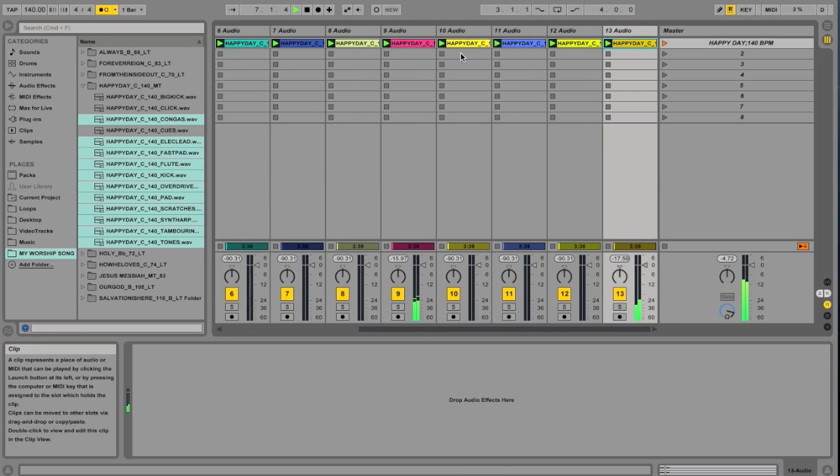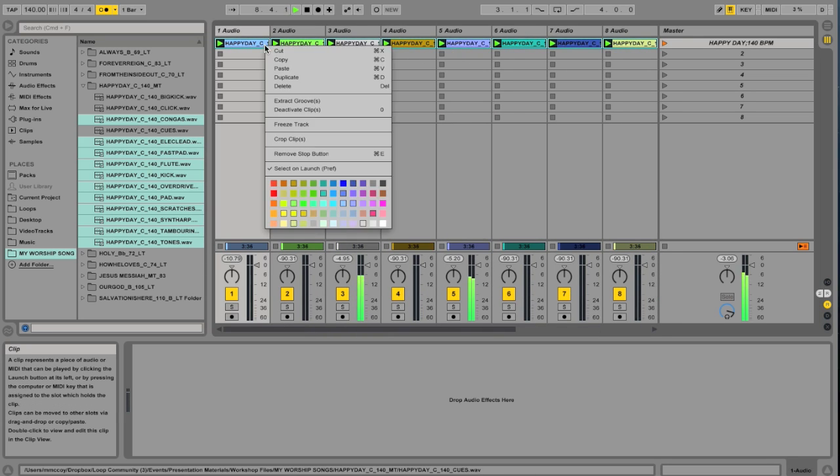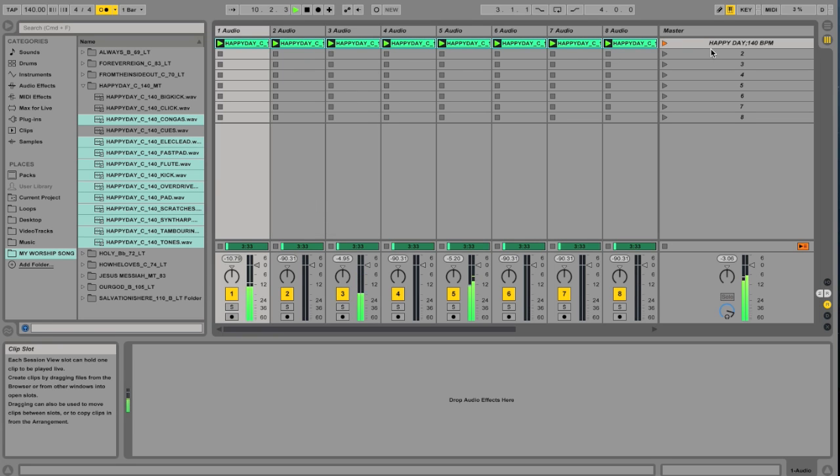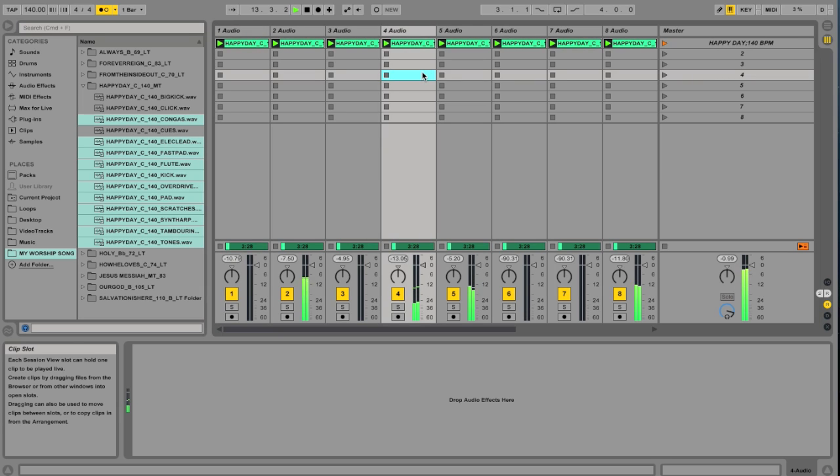Let's make them all the same color. I'm gonna shift select all of them, right click, and choose a color. Awesome. Now I've got my fader controls here where I could mute different instruments if I don't want them. You could solo different instruments. You can turn things down with the faders here. You could pan different instruments.